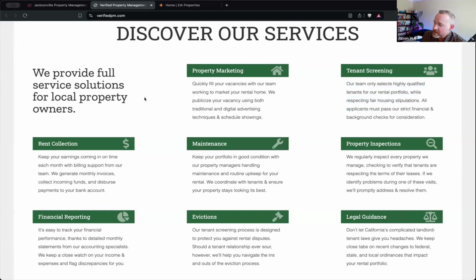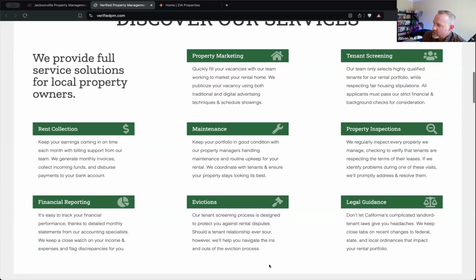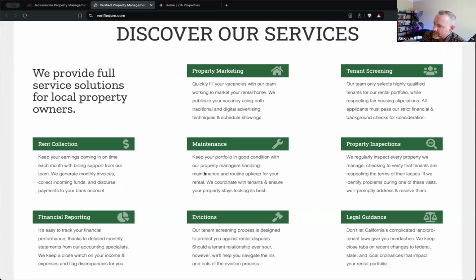So if you're looking for something in particular, you can go a little bit deeper. Oh, how do they deal with evictions? Should a tenant relationship ever sour, we'll help you navigate the ins and outs of this. Okay. All right, cool. Maybe I'll ask them about that. Right. So you can see all the things that they might do, because not everybody knows what property management is necessarily. So this answers the question, what do you do?